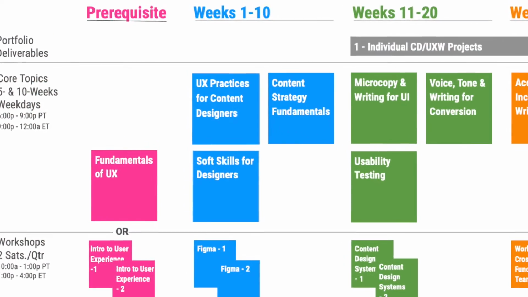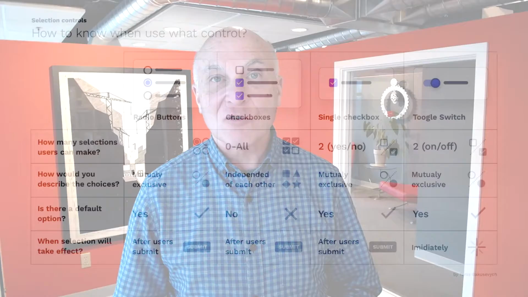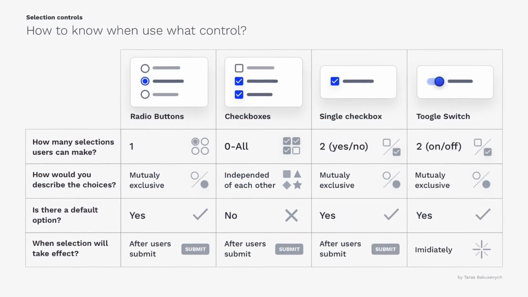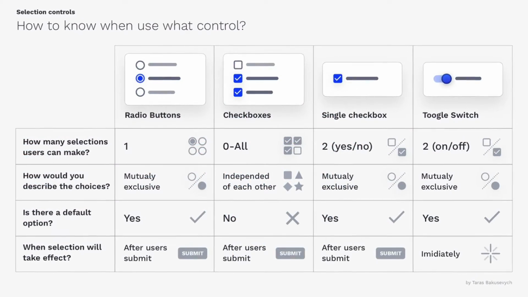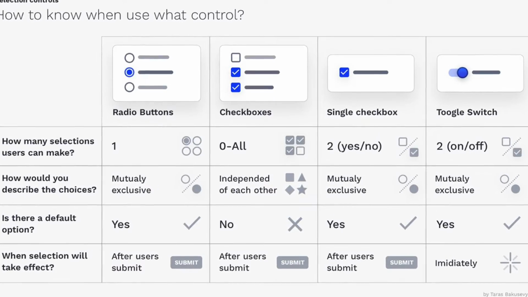Then once you're ready to join the track, the first class you'll start out with is UX Practices for Content Designers. What this goes into is the very specific interaction design principles that we as content designers and UX writers are writing about. So for instance, if it's a choice of a drop-down menu or radio buttons or choosing a location on a map, we write the instructions that explain to the user how to accomplish that.